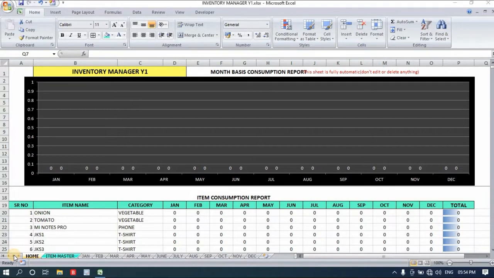Friends, I made an inventory management format and I call it Inventory Management Y1. Y1 because you can use this format for 1 year continuously, and after that you can also make a copy of this format and continue to use it for a lifetime. So I'll show you how this format works.